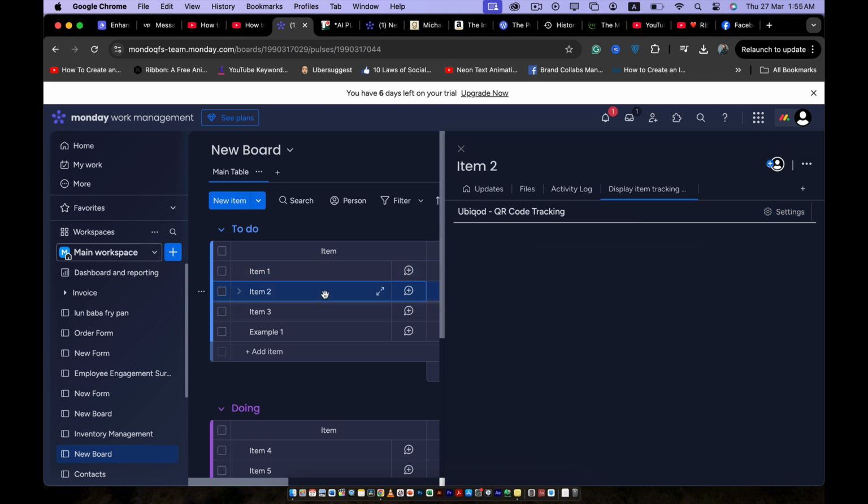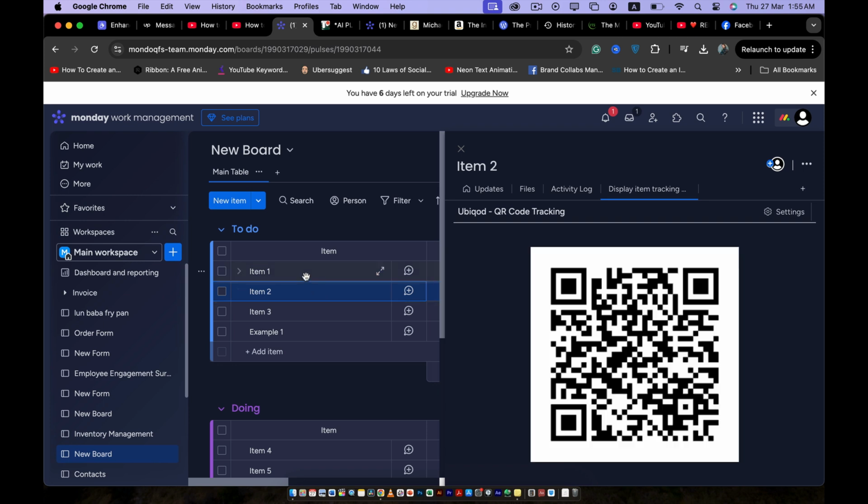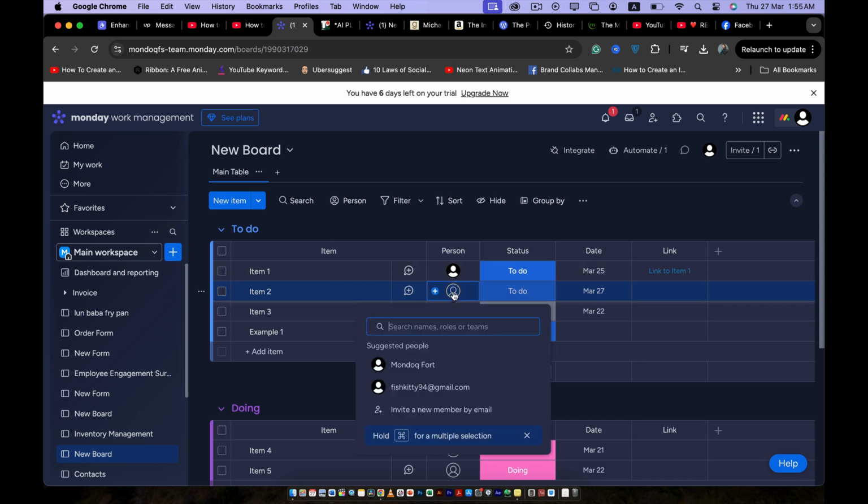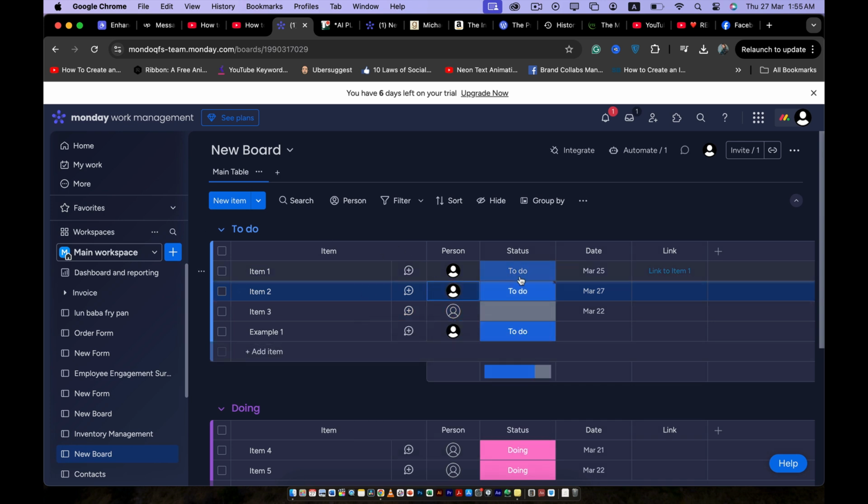Now each item will have a different QR code. You can see that these QR codes are different right here. So what can we do later on? We can scan it from our mobile and get all the data regarding this item. For example, who is associated with it, what's the status of it, and all the other important details. So that's how you do it exactly.